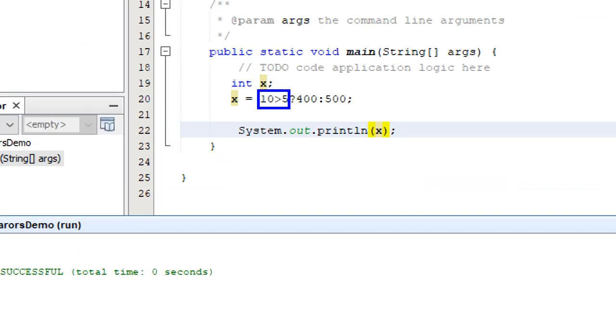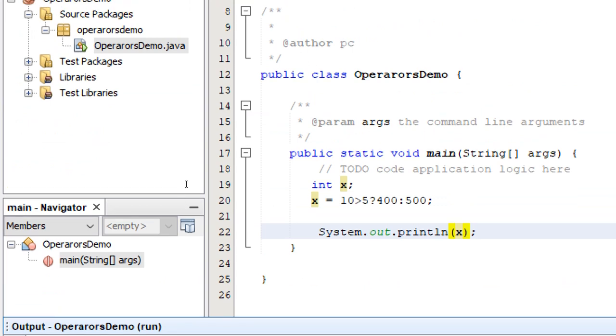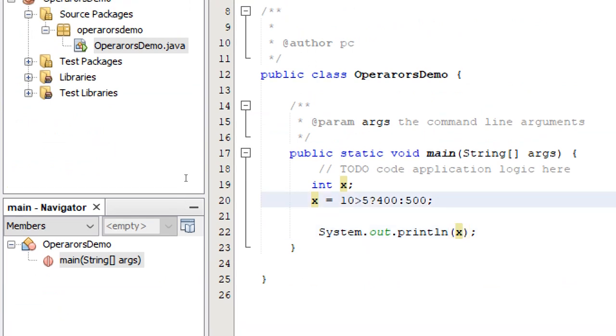Why is it 400? What is the reason? It is 400 because what is this value? 10 greater than 5. This answer is true. If this expression is true, it will take the first value. What is the first value? 400. And that is what it is trying to print here.